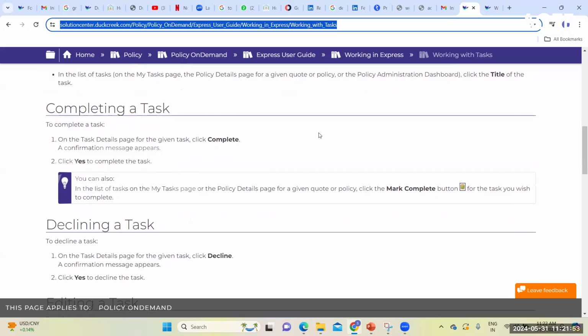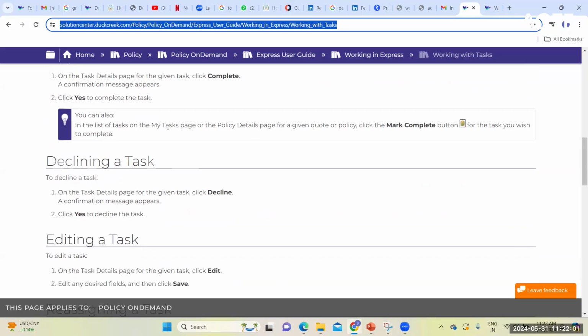Completing a task. How do you complete a task? On the task detail page for the given task, click on complete, and then click on yes. Or in the list of the tasks on the My Task page or policy details page for the particular policy, click on the Mark Complete button for the task you wish to complete. If you don't click on this Mark Complete button, those details will not be saved in your policy.